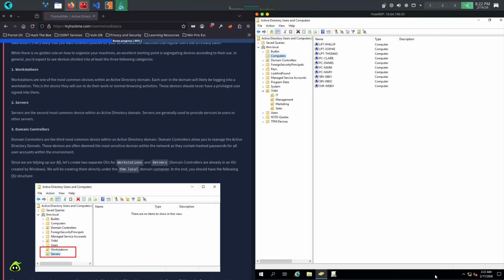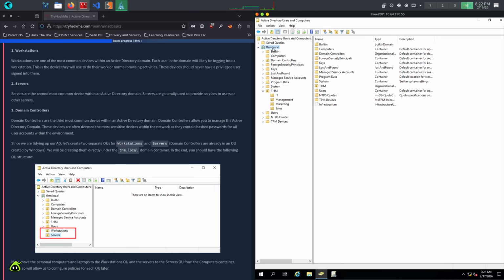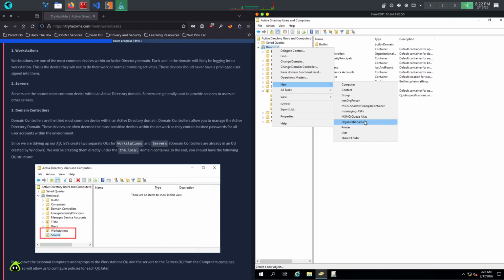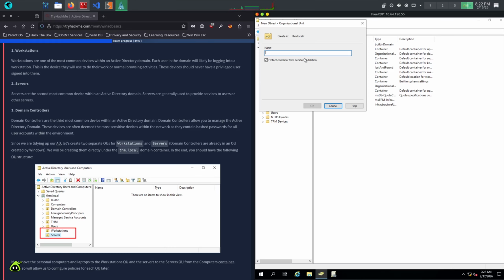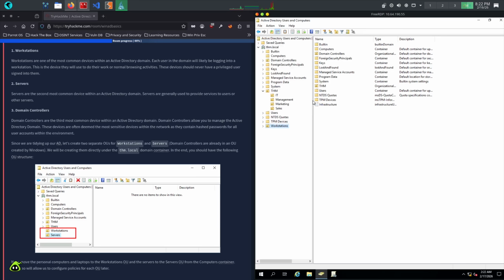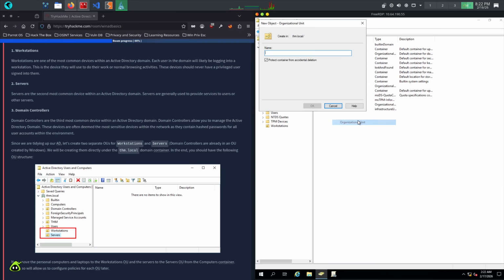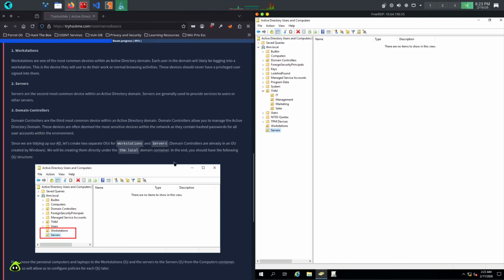We will be creating them directly under the thm.local domain container. In the end, you should have the following OU structure. So I'm just going to highlight THM, right click, go to New, Organizational Unit, and I want Workstations. And then I'm going to do it again, and I want Servers. Okay.